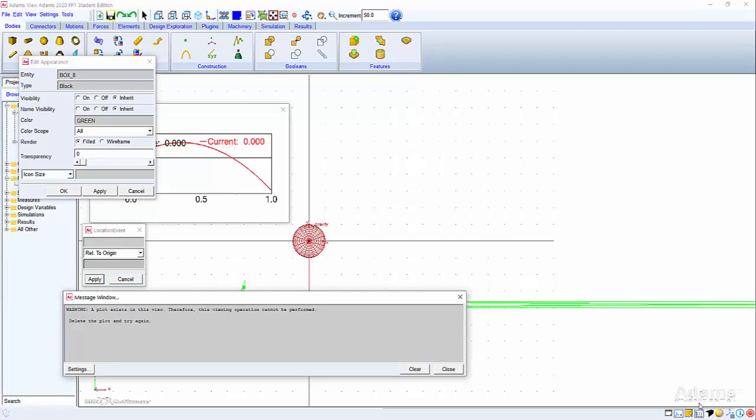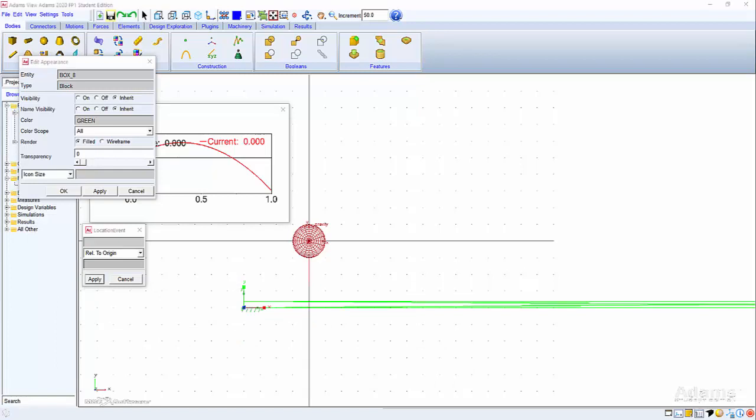I don't know where this warning is coming from. Okay, so now as you can see, our box has been created and the color has been changed. So I'm going to click OK. Now I exit from this.